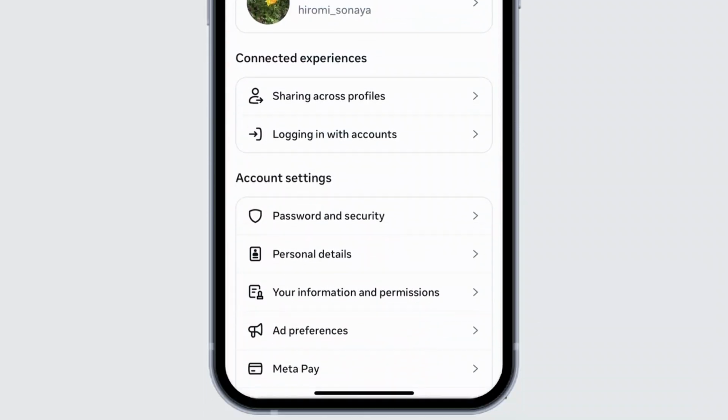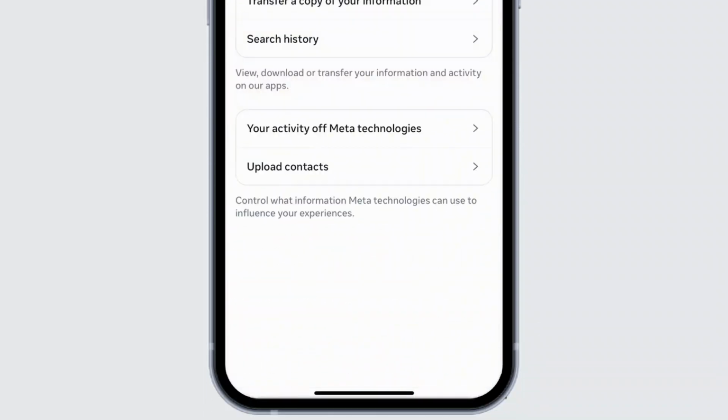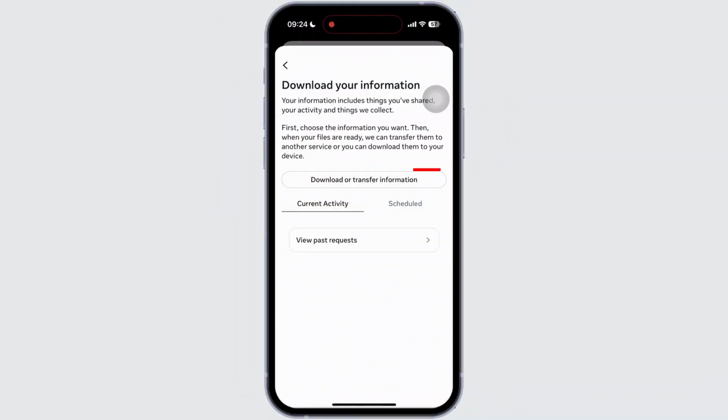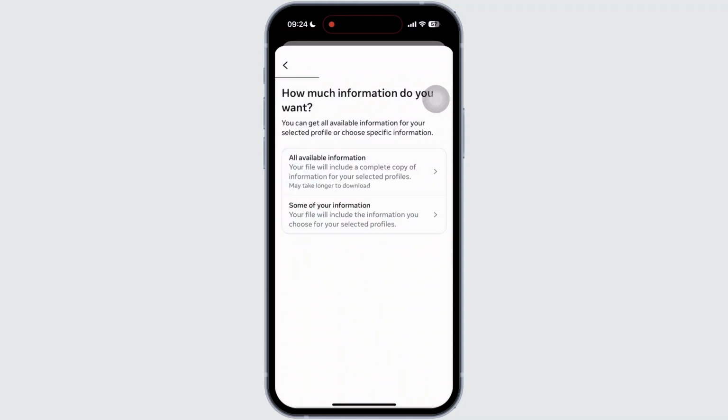Then tap on the Your Information option available there. Then tap on Download Your Information. Then again tap on the Download or Transfer option available there. Then tap on the Specific option available at the second.